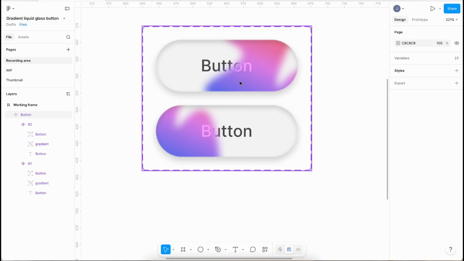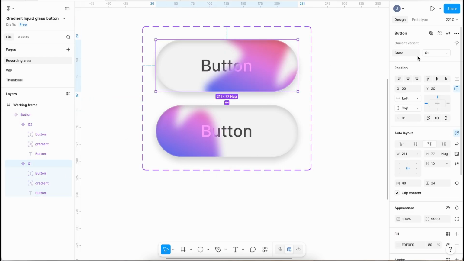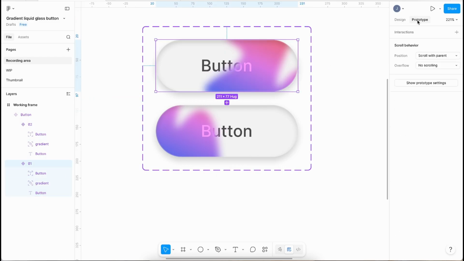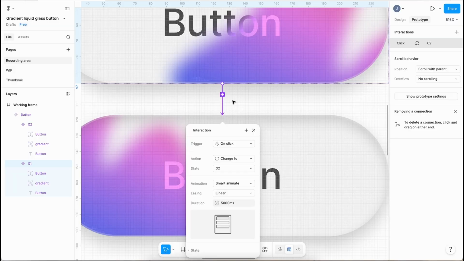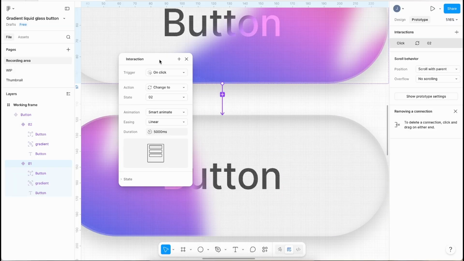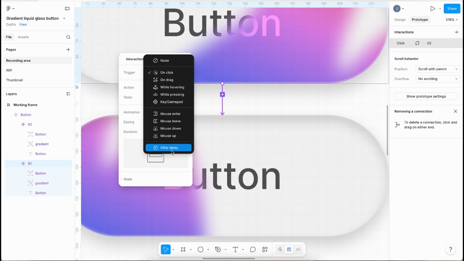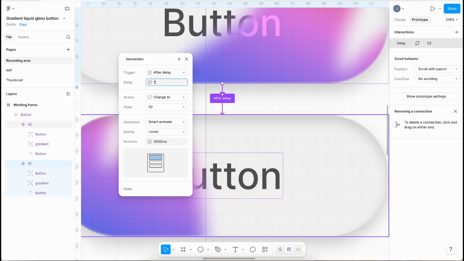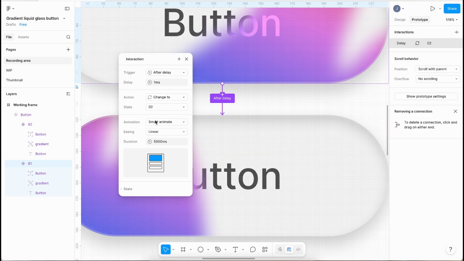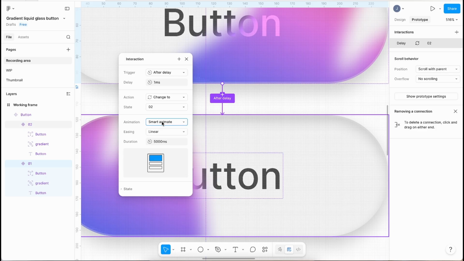Now with that set up, we want to select our button, come up to the top to click properties. You'll see this little blue plus, so you can drag a noodle from here to the second button. So now that they're connected, we want to set up an interaction. So select after delay, make it 1 millisecond, and we're going to change to number 2 state. I have this set up from before, so it's already pulling into it, but we want to set it as smart animate. The easing to linear, and we want to make it quite long. So let's make it 5000 ms.